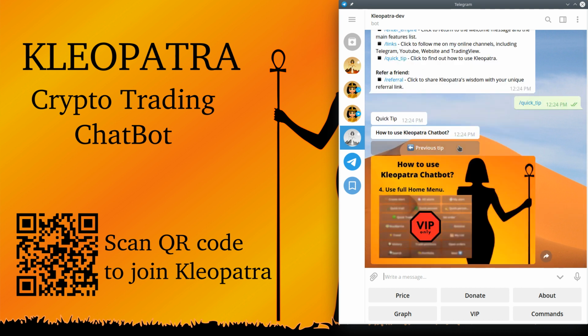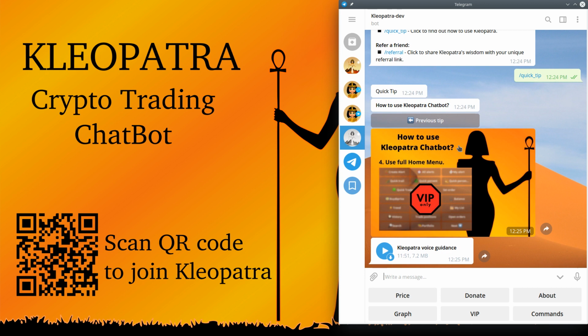The last and the most sweet option is to use the full-blown home menu. It includes many more features of Queen Cleopatra which you will access in a blink of an eye and have more control over your trading on real exchanges, so you don't miss a trade ever again. This option is available only to the VIP users that have made it to the VIP club and now have access to the full-featured Cleopatra.